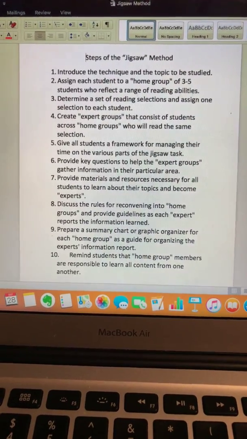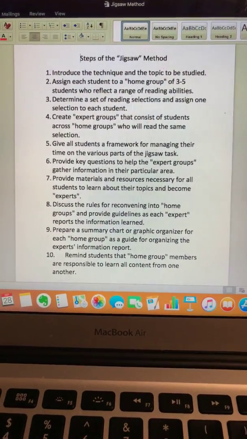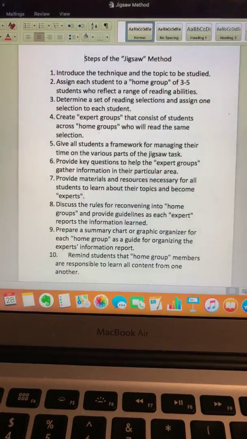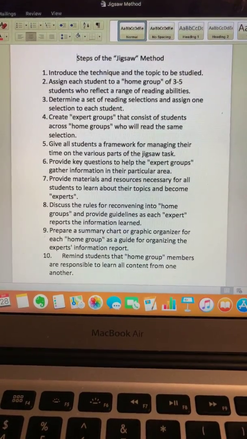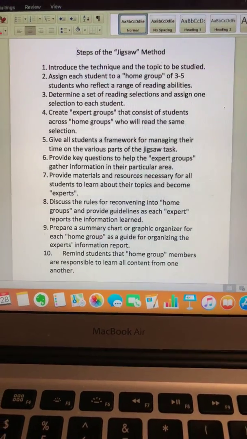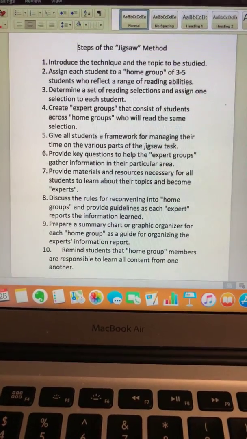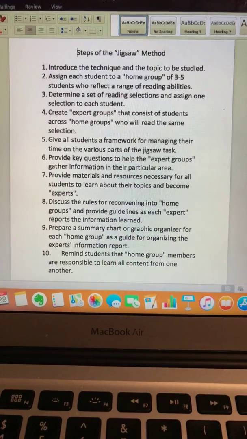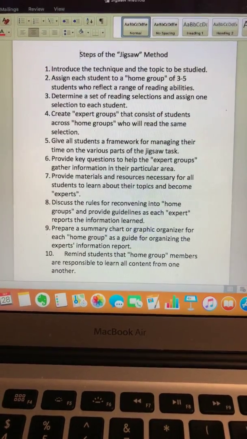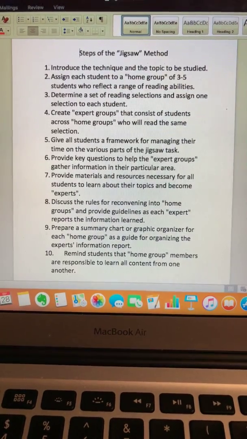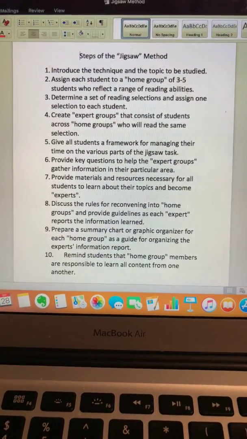Next, they would give all students a framework for managing their time on the various parts of the Jigsaw task. This is one of the parts that the teacher has to do. The teacher would then provide key questions to help the expert groups gather information on their particular area. Remember, when I mean expert groups, this is just the like content areas for the readings that we give them. They would then provide materials and resources necessary for all students to learn about their topics and become experts.